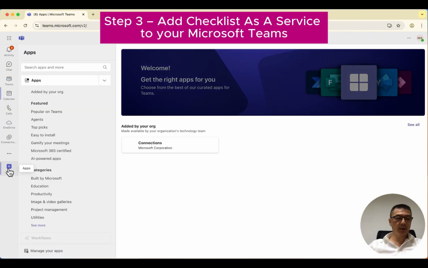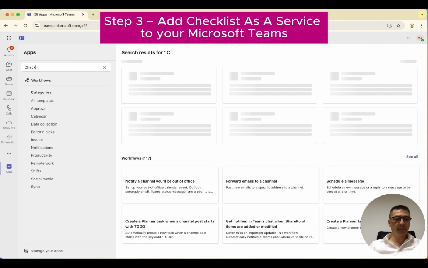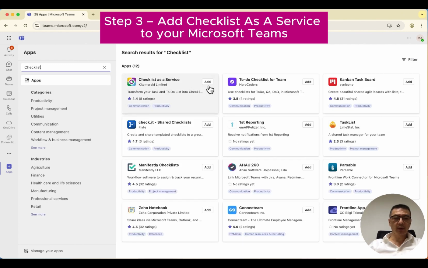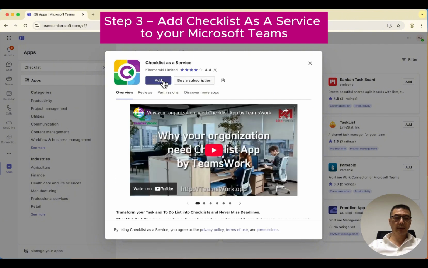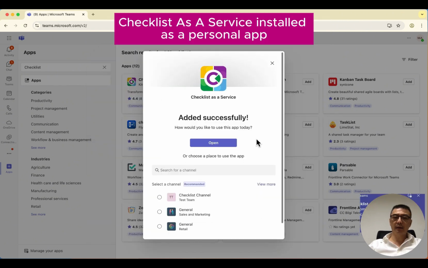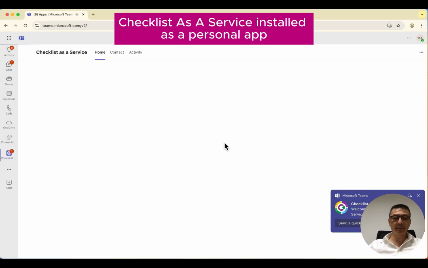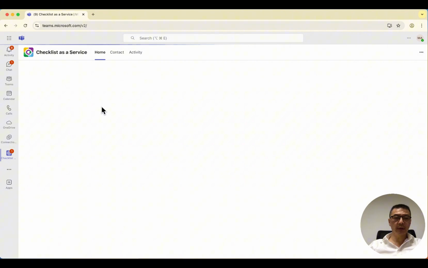Now what I'm going to do is that I'm going to add checklist in my Microsoft Teams. So here we go. I add checklist. Click add. Okay, what I've done at this stage is that I added checklist as a personal app, and here is the personal app.